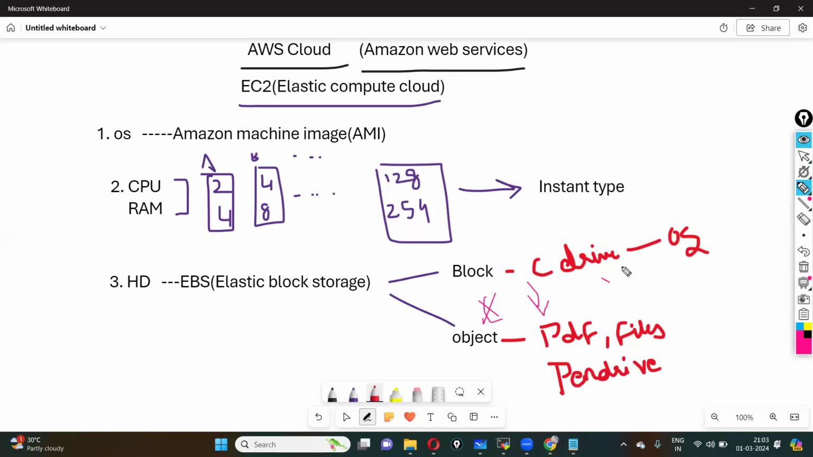See, there is space in the C drive, and there is space in the pen drive. Can you install an OS in a pen drive? No, right? So that is the point. That's why object storage cannot be a block storage, but block storage can be an object storage.